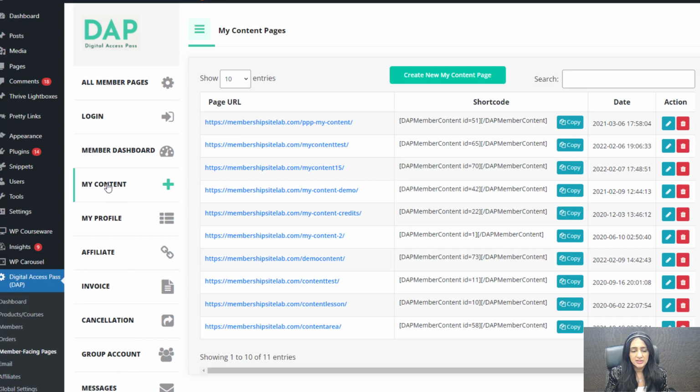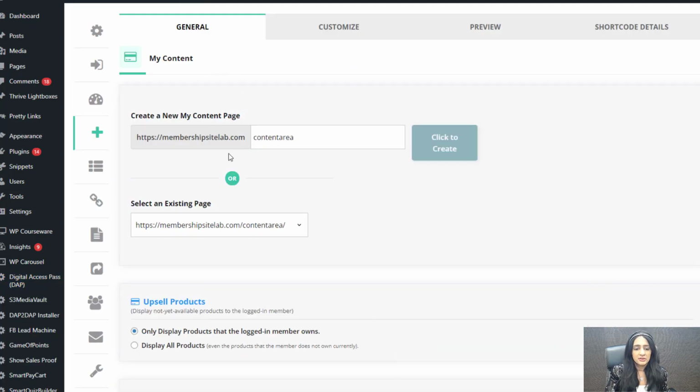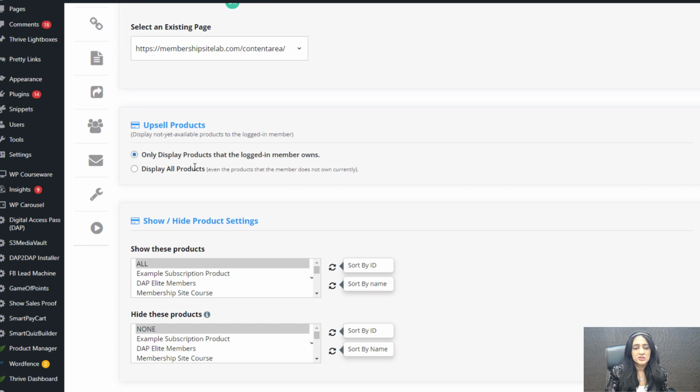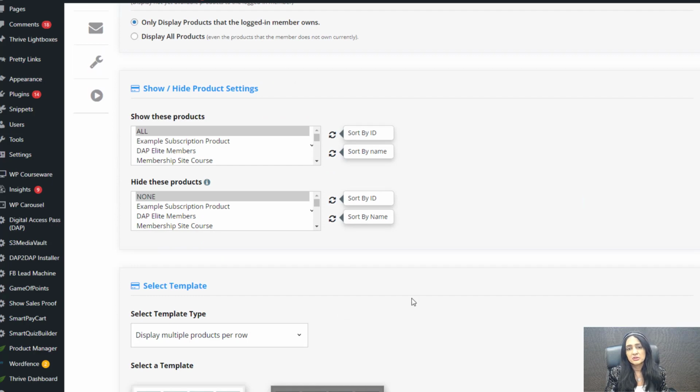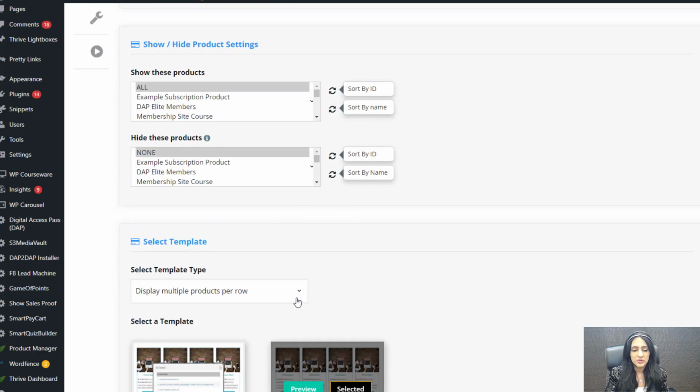I won't go through the rest because pretty simple, very straightforward, all of these interfaces. You can edit, you can update, you can change the template. All of this works the same way. All right, so this is the My Content interface. Let me go ahead and edit one of my pages and show you my settings. So you can see here, this is the name. Do you want to display just the ones that the logged in member has? Do you want to display all the products in the My Content area? You can use this to upsell products and services members don't yet have.